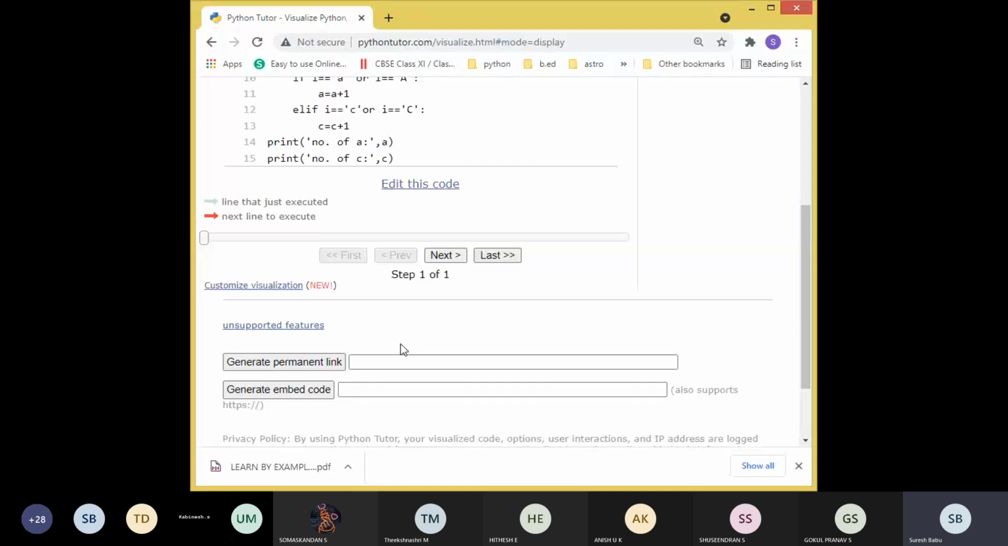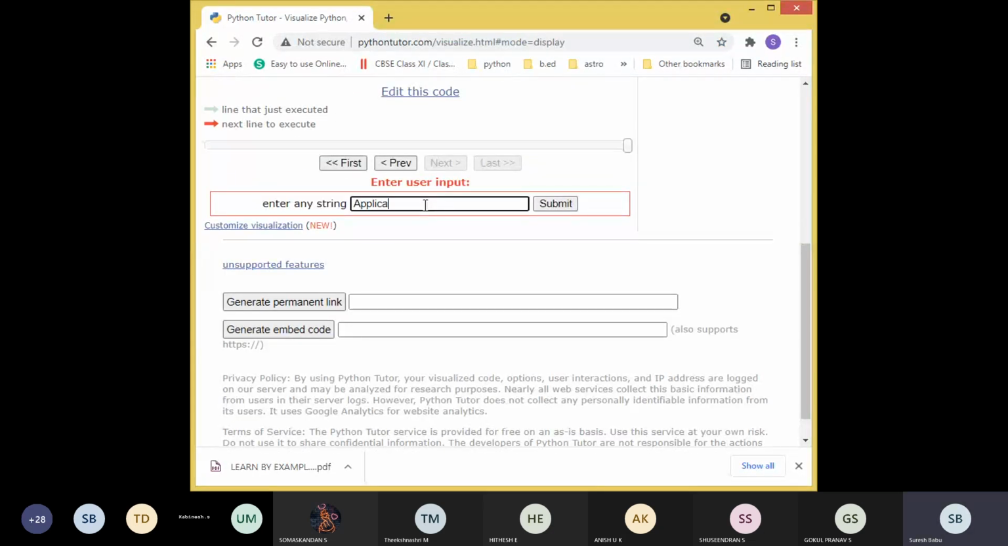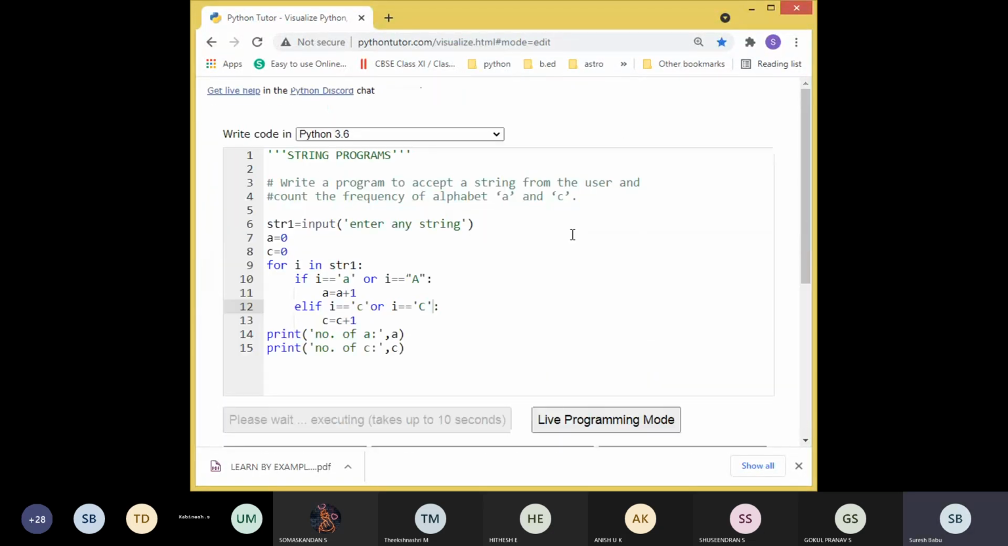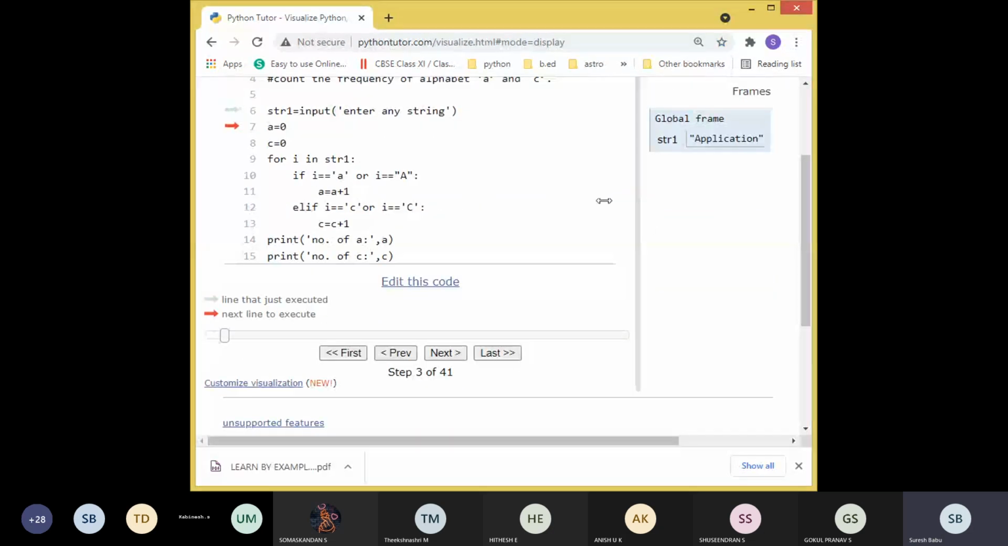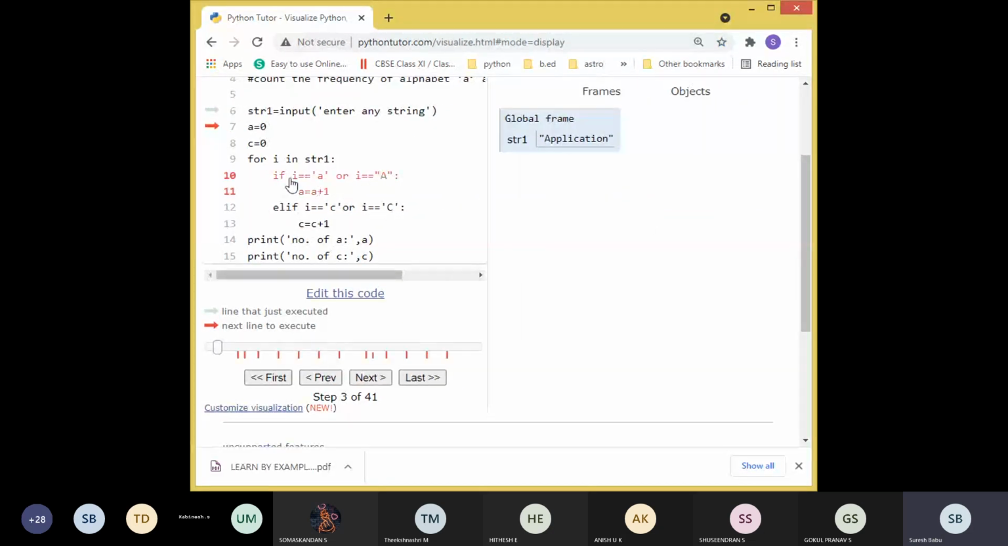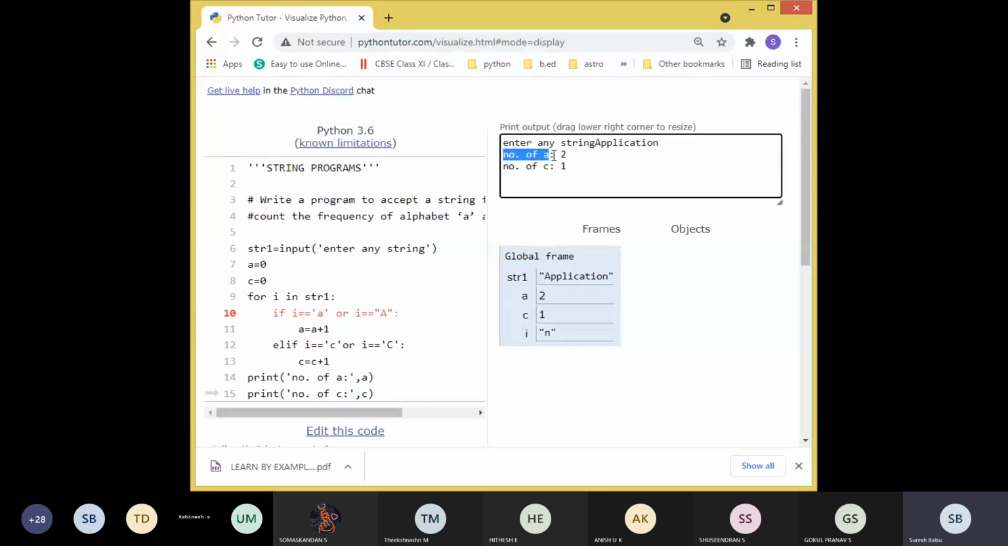So if you process everything, we use the condition or. Or means if at least any one is satisfied, it will be satisfied, and this if statement will execute. So see here it shows number of a is 2, so it actually counted capital A and small a. Two a's are there, and only one C is there, right? So it counts both the small a and the capital A.